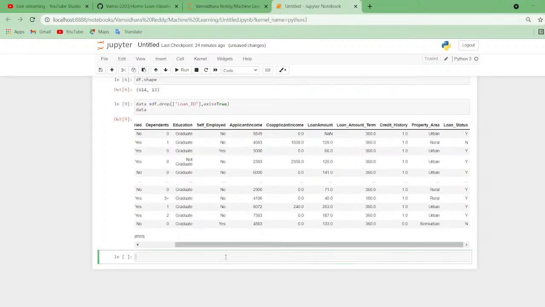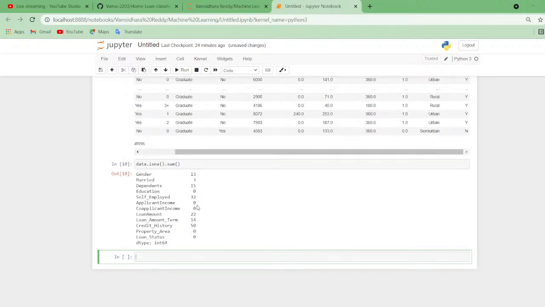Let's find whether there are any null values: data.isnull().sum(). There are null values here: gender is 13, married is 3, dependents is 15, and self-employed is 13. There are a lot of null values. We can solve these null values using the feature engineering techniques playlist I have newly started. Day by day I am going to upload videos on feature engineering techniques also. By using a few little feature engineering techniques, I am going to solve this problem.